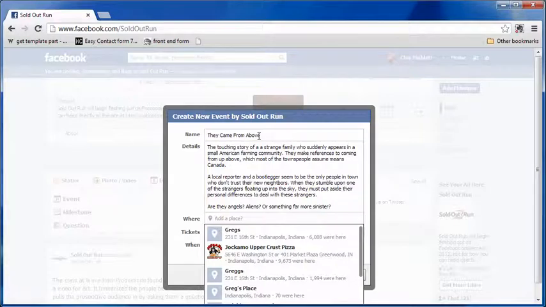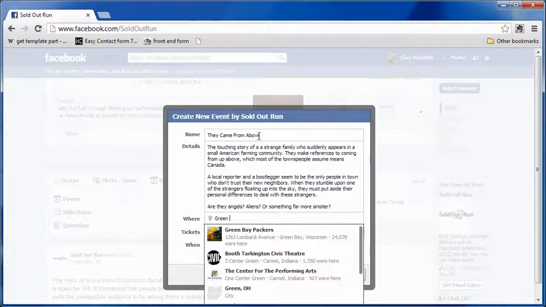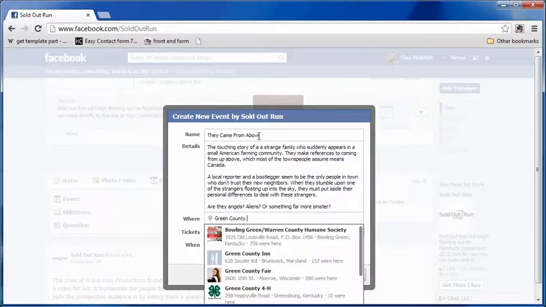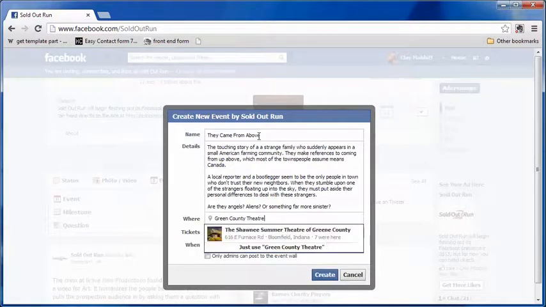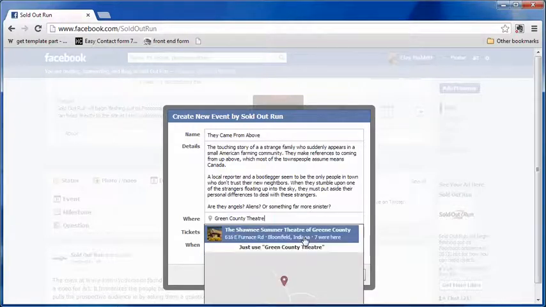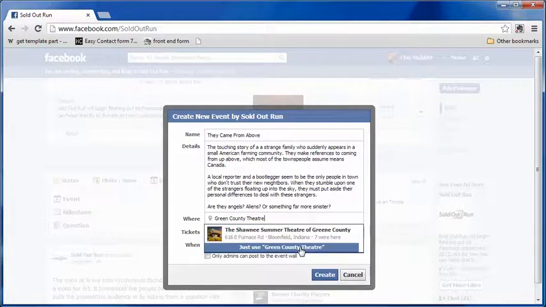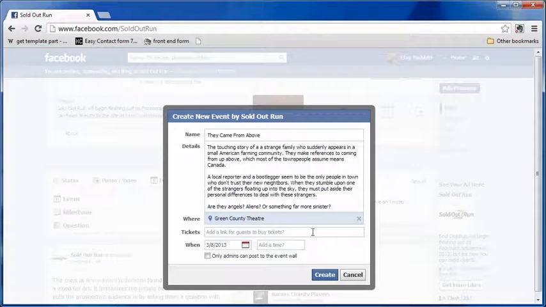Then you can enter where, the location, and Facebook will of course try to autocomplete with locations that are in Facebook. You can select one of those if your location is in Facebook, but also if you have a place that isn't registered in Facebook, you can just use whatever you're typing in. And the advantage to doing Facebook locations is that there's a little map embedded in the event, and I'll show you what that looks like when we get to the event page. But for now, let's keep Greene County Theater, the fictional venue that I made up.